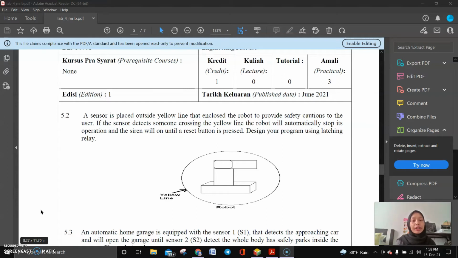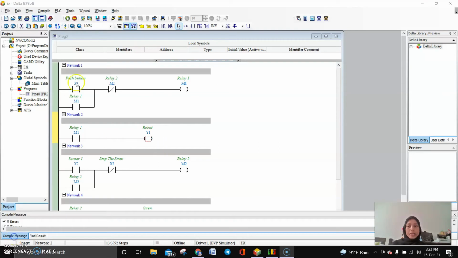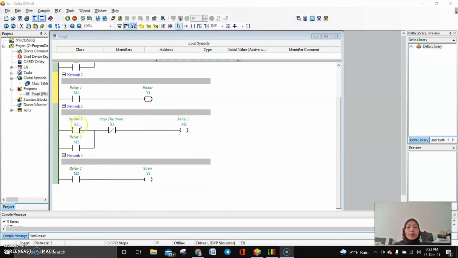I will design this program using ISP soft. This is the program designed for experiment 5.2. For network 1, we need to create the push button and add relay 2 and relay 1. Network 2 relates to network 1, where we use relay 1 again, and the output Y1 we assume as the robot. For network 3, we use a sensor which we need to stop the siren. For network 4, we use relay 2 again, and the output Y2 we assume as a siren.